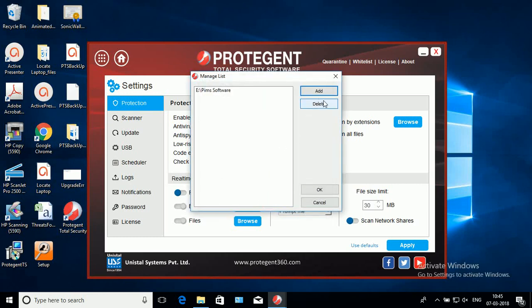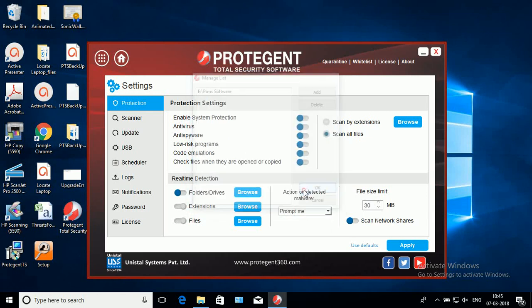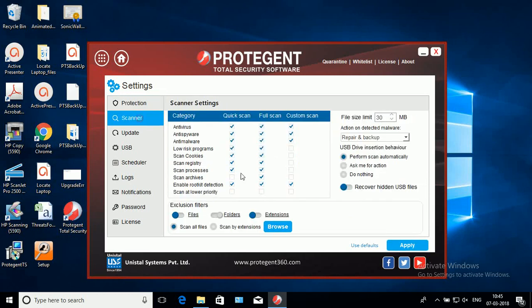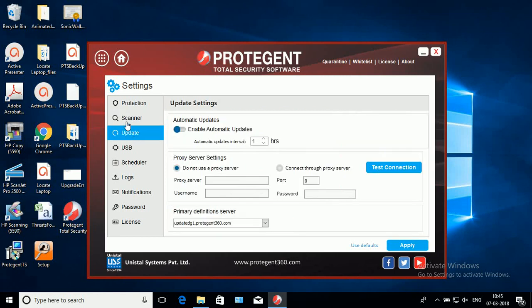Like this particular folder is set for real-time protection. Action on detected malware can also be selected, either repair or backup or prompt the user. File size can also be altered. Scanner we have already done. Update we'll see later.